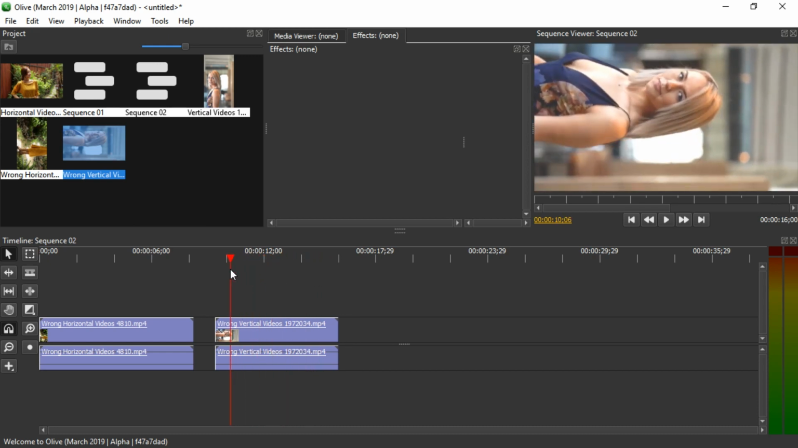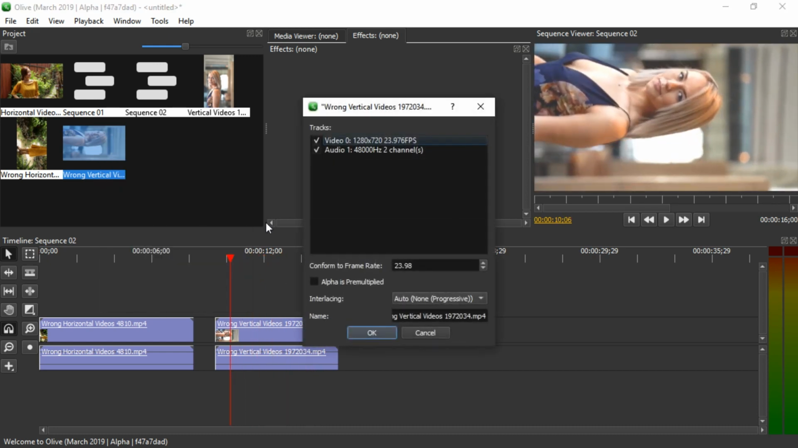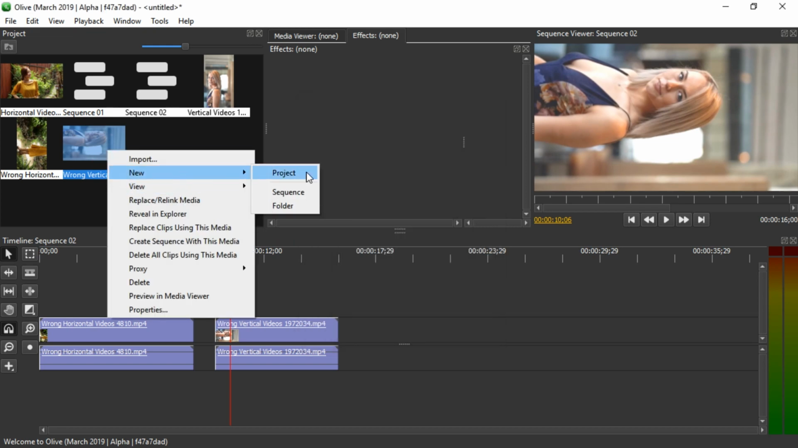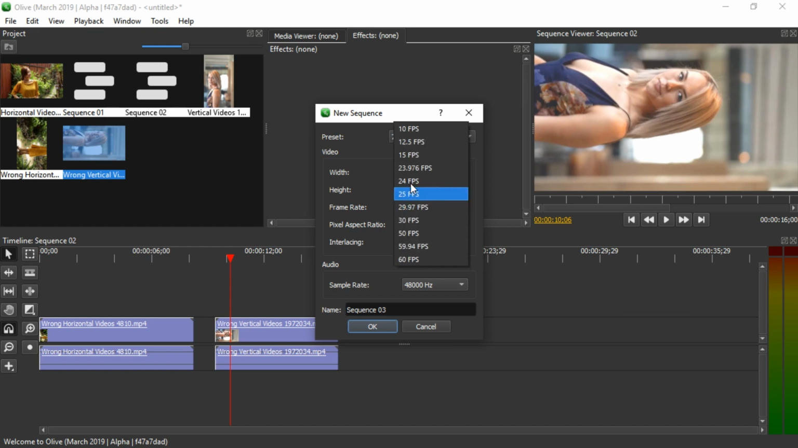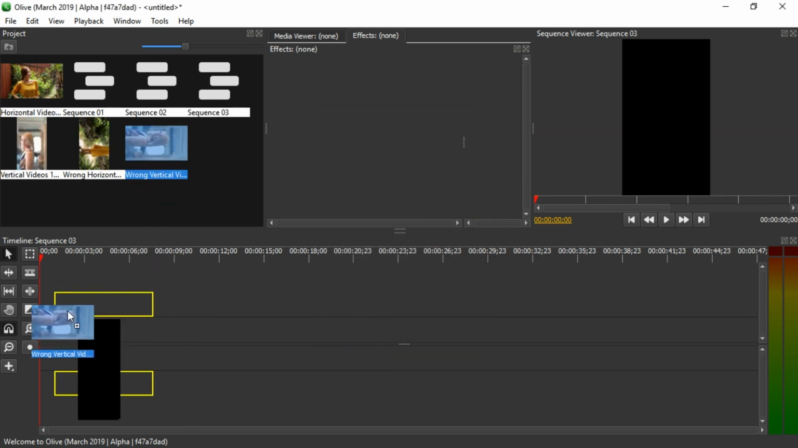So let's fix this one. We're gonna right click it again, go to Properties, confirm the resolution. This is 1280 by 720. Frame rate is 23.976. Let's right click it again, go to New Sequence, and we're going to set this to 720p again, but we're going to switch the 720 and 1280. So 720 in the width and 1280 in the height. And we're going to also adjust the frame rate. 23.976 was it, wasn't it? And let's press OK. Drag in the clip.